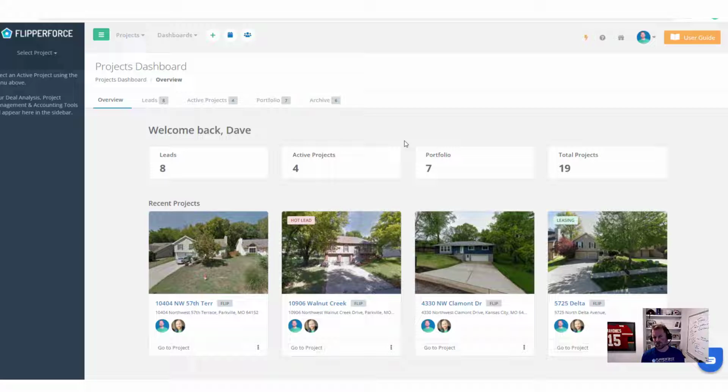I'm excited to announce we just launched our completely revamped project dashboard that'll make managing your house flip leads, your active projects, and your portfolio easier than ever. So the project dashboard here, this is going to be the dashboard that you're shown every time you log into your project, so that way you can easily see your most recent projects and all of the projects that you've got in your account.